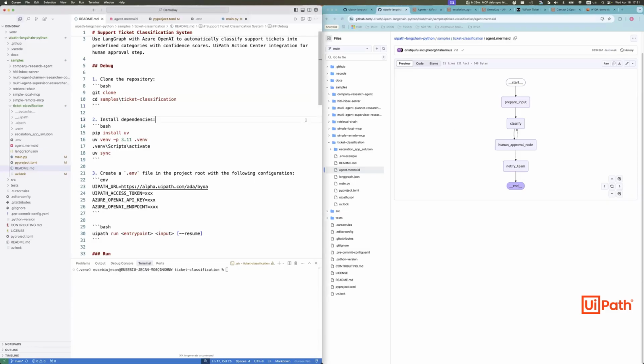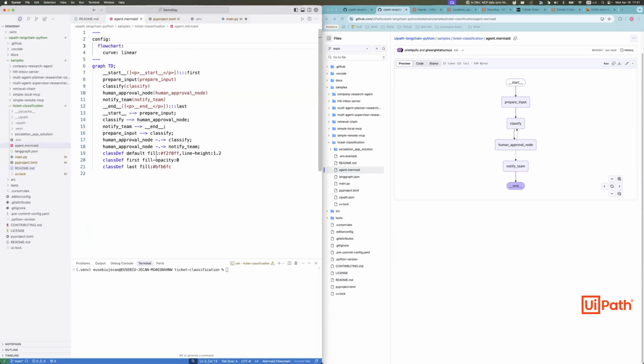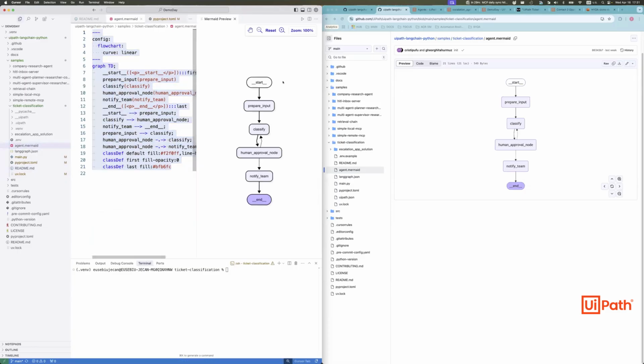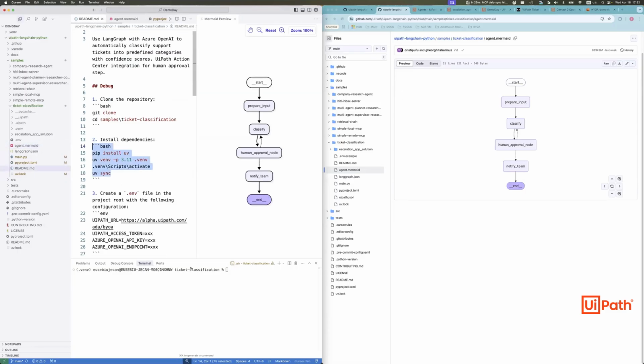So I will switch to the developer environment. I will just clone this repo. I'll create my environment. As you can see, it is the same agent. I can even create a diagram. It's the same one. Maybe I will do a run or two just to make sure that it's what I expected. And once I'm ready, I will publish it to the UiPath platform.